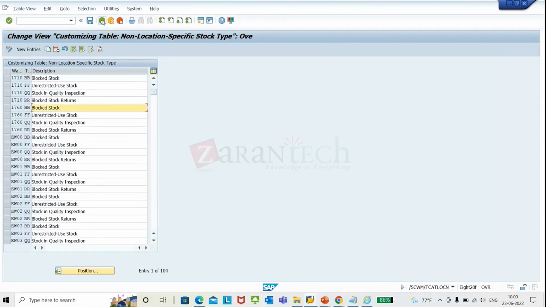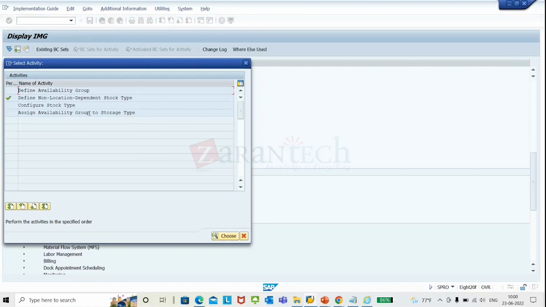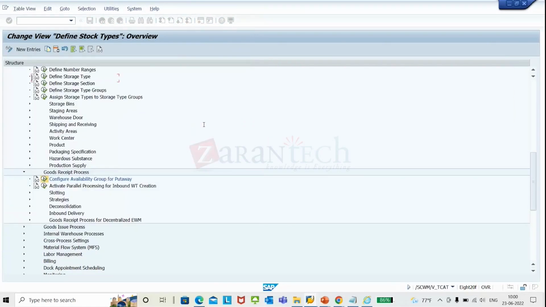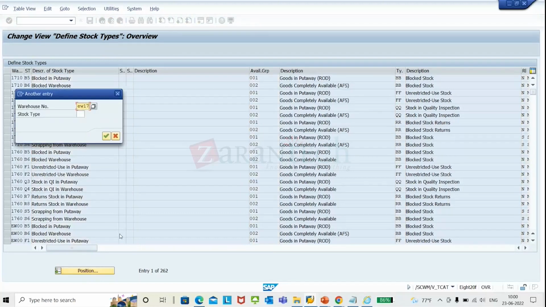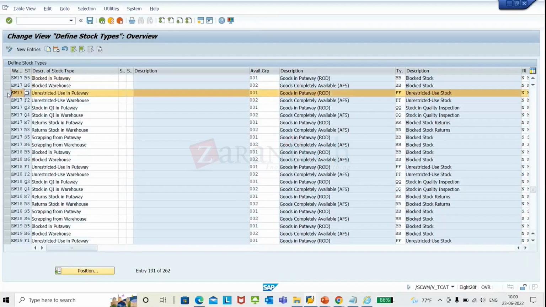And the availability group in turn maps to the stock type. So you see in my warehouse, EW17, we have F1 pointing to one availability group and F2 pointing to two. Both are unrestricted only. So that's why I was telling that this stock type has both attributes built in the same key. One single key carries both the attributes. What are the two attributes? One is the storage location, another one is the stock type itself.